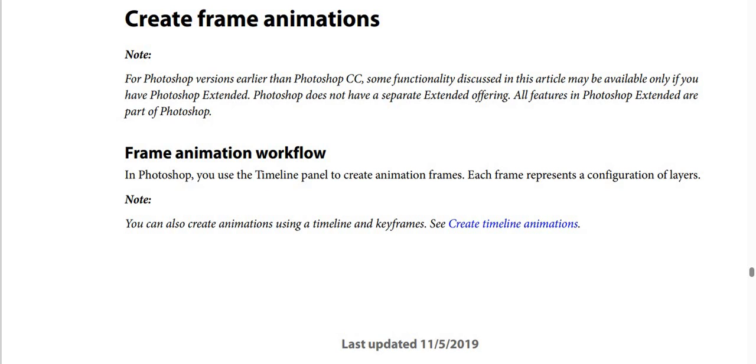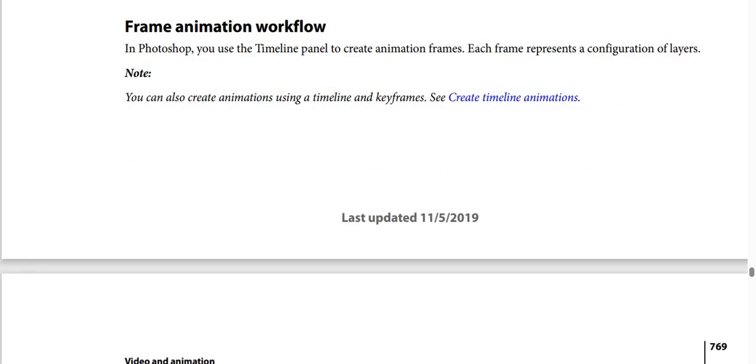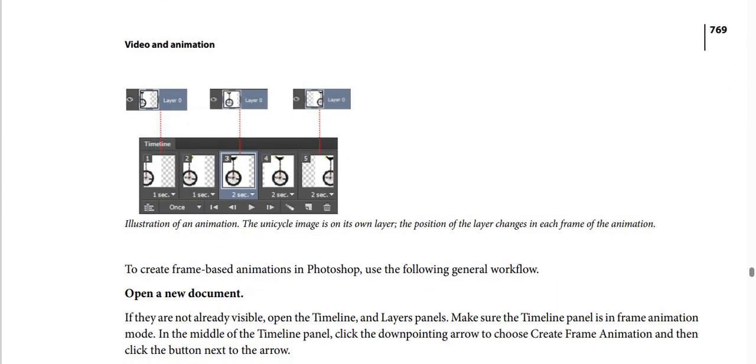So what about the frame animation workflow? In Photoshop, you can use the timeline panel to create animation frames. Each frame represents a configuration of layers. Be careful here. You can also create animations using a timeline and keyframes. You have to see create timeline animations, like the next image and screenshot explain.